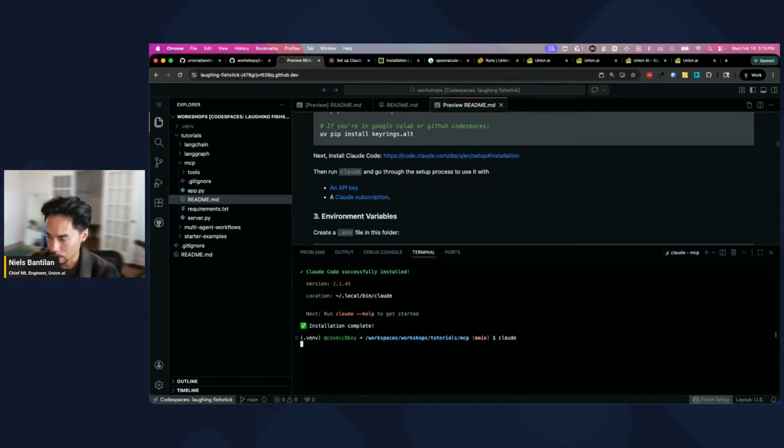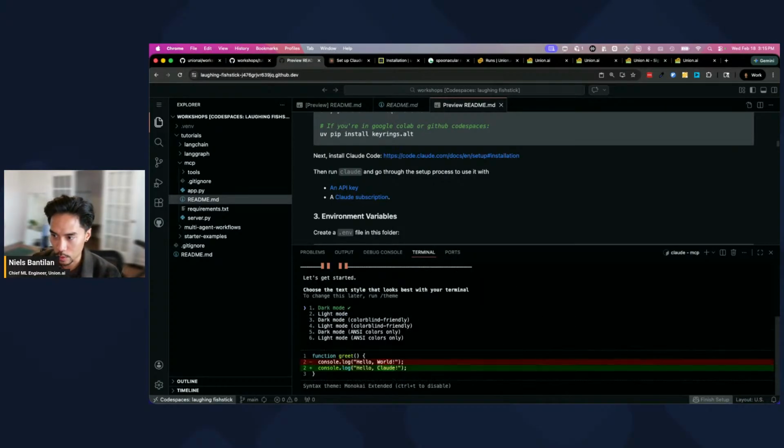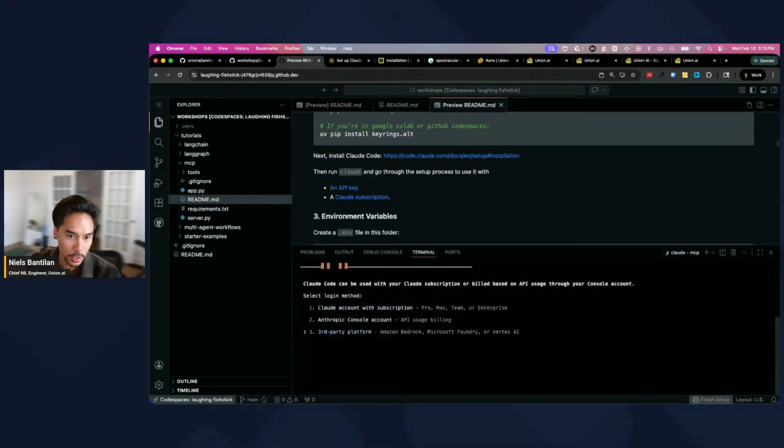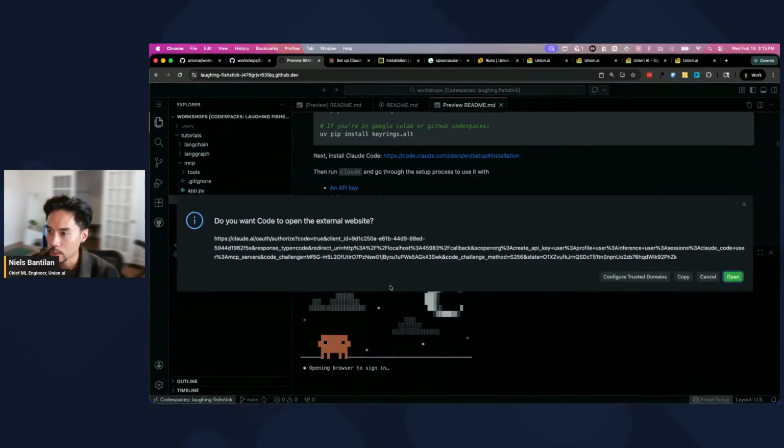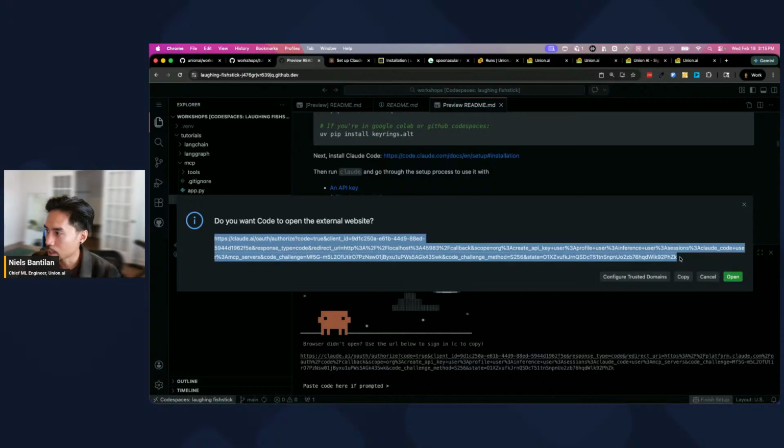So, give you a sense of this. When you first run the Claude command, it's going to ask you how you want to interact with it, or which LLM to interact with. So I'm going to go ahead and take this link and authorize this codespace session.